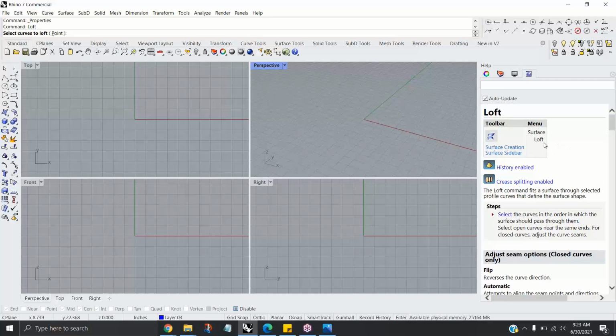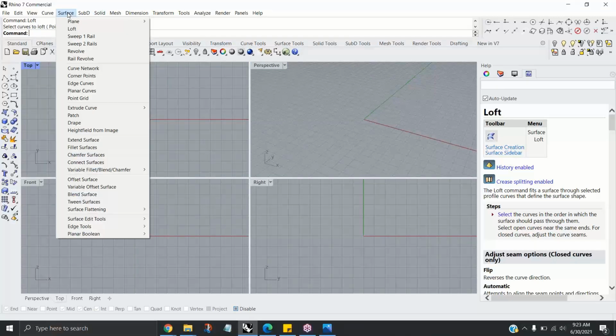Okay, and so when I'm teaching, I'll show this to students, and for the first day, I'll tell them where a command is, but after that I won't, because it's here. Everything you need to know about a command location is in the help file. So Rhino does a great job of that.